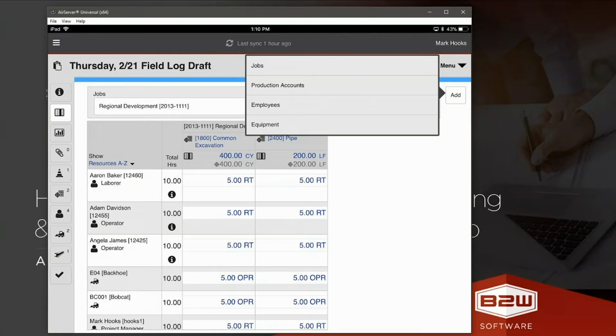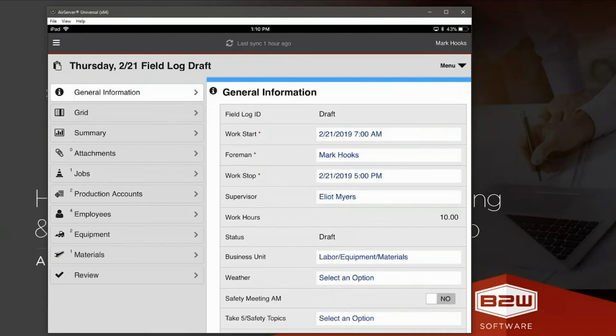I did mention earlier that this was very customizable. So I'm going to go back out to the main page here for the field log. You'll notice down the left-hand side, these are the different sections that I have open for the field log today. And it's for my version of the field log. We'll talk about that a little bit too.